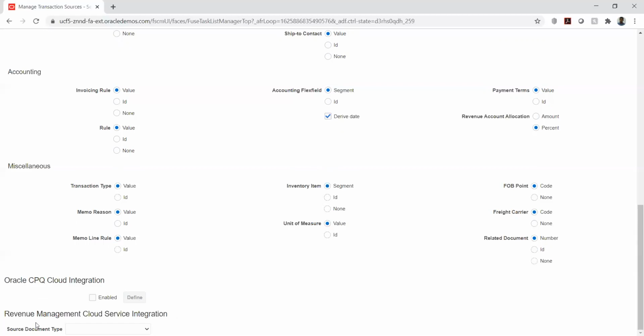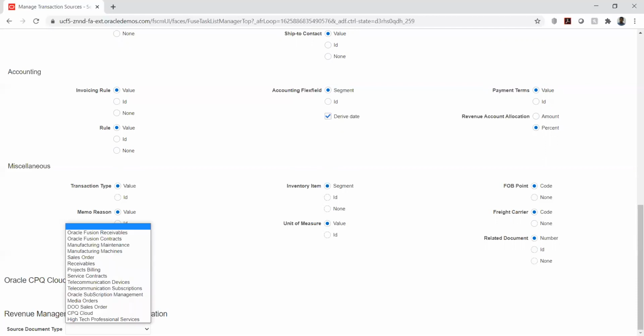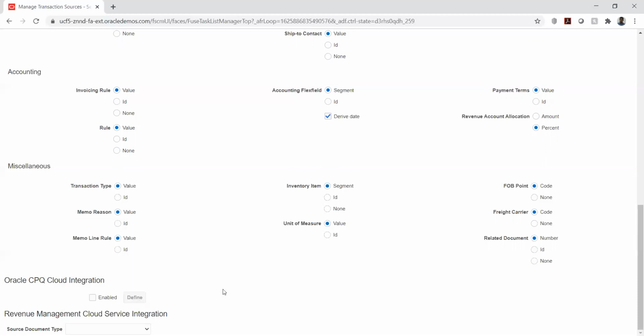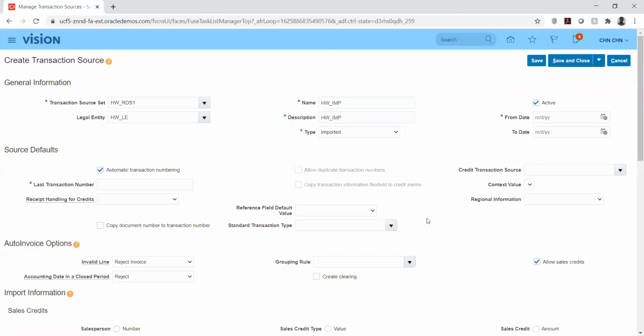Okay. And then we have revenue management cloud service integration. Again, we have a module called revenue management, separately designed for this revenue management. So if you want to integrate with this module, we can use this. Where we can use the source document type. Okay. So this is for imported.